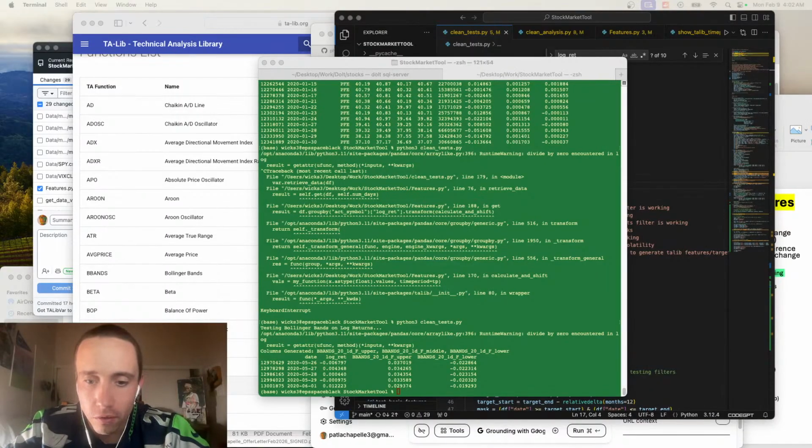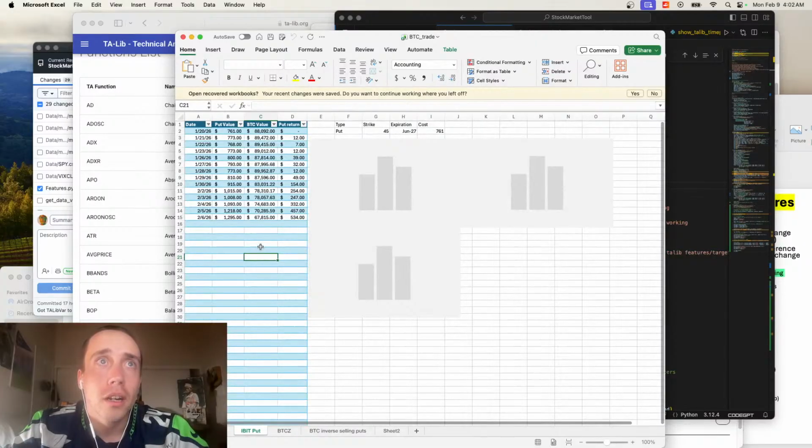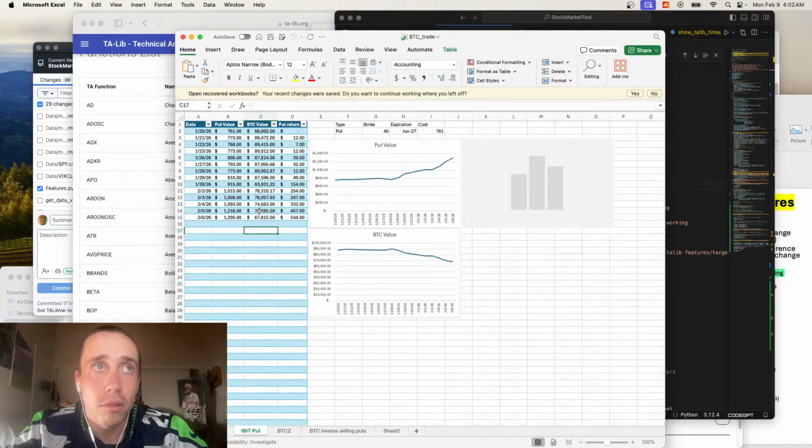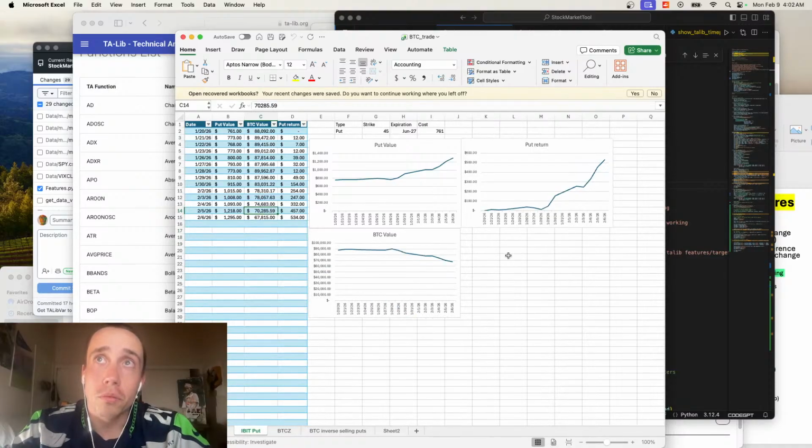Last thing is I have a Bitcoin trade going on. And I'm also updating that every day. And the Bitcoin trade's doing really well, even though Bitcoin's been crushing it. So it's going to be back up at around 71,000. So I'm going to lose some of my profit on this, but I'm still really profitable on this.